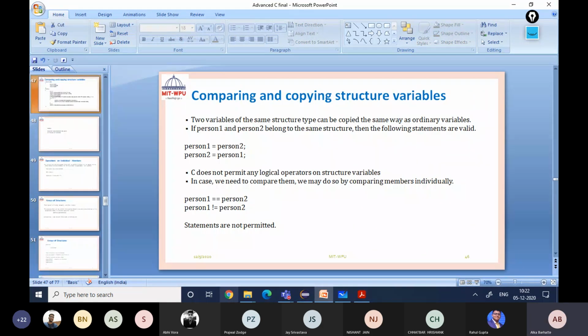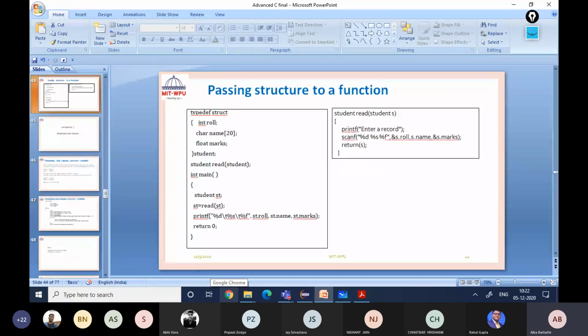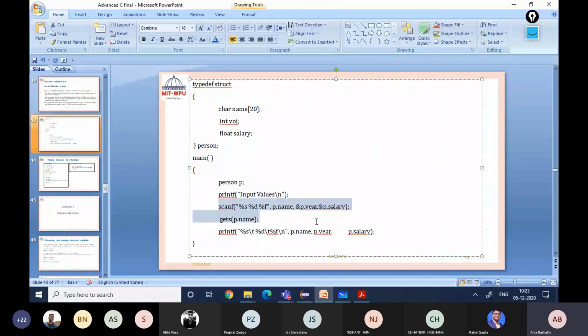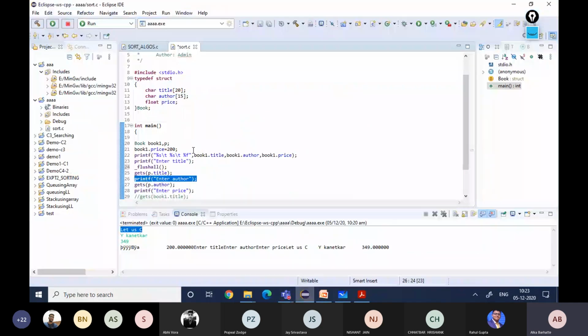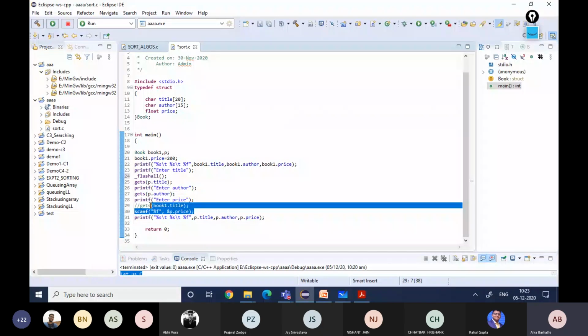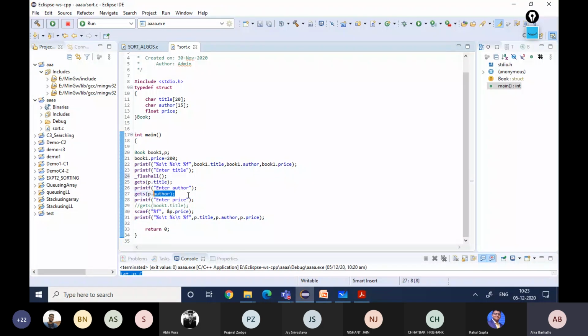Next thing I wanted to discuss is how to pass this structure to an array. Here I think this is presented. Here we have discussed how to assign or how to get value from the user. And from this particular example, it might be clear that we can read individual structure members also. Like in this scanf, I'm only reading price. Using getters, I'm reading only author and title. So individual member reading or scanning is also possible.